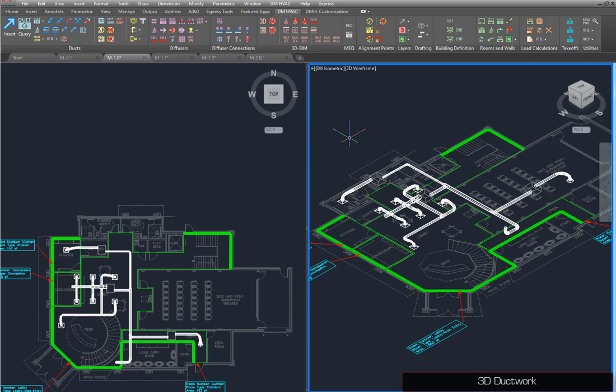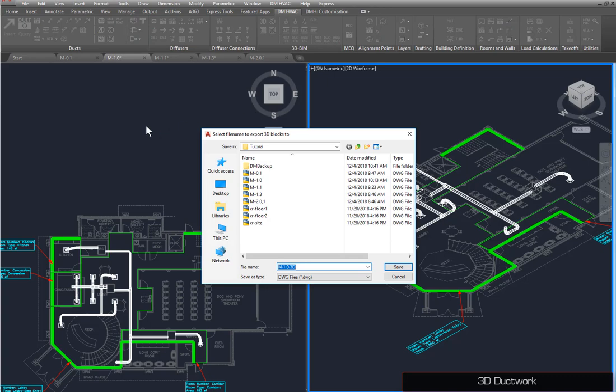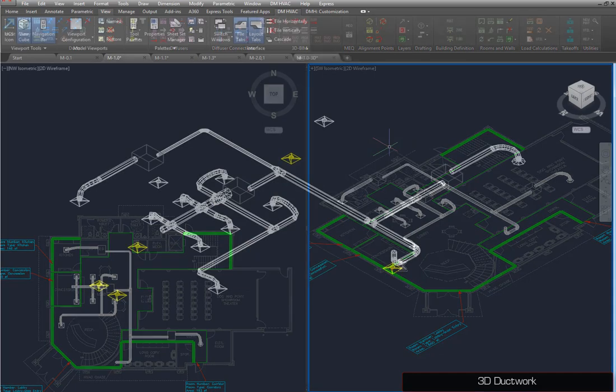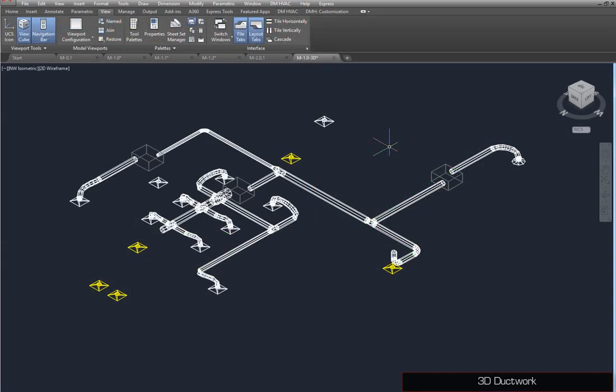You can also export 3D ductwork for collision detection and other programs using the Export to IFC commands for Revit and Export to DWG commands for Navisworks. We'll use the Export Drawing to DWG file command to export all ductwork and diffusers on this drawing. You can choose the location and name of the file before exporting. As you can see, the system has been exported correctly.